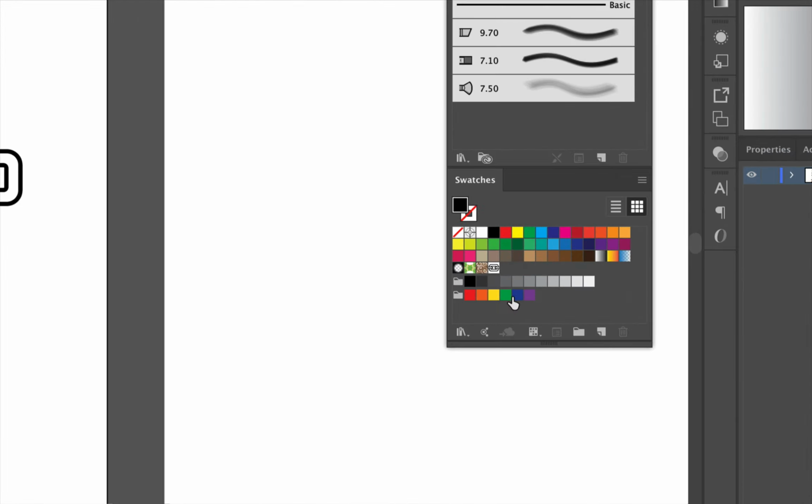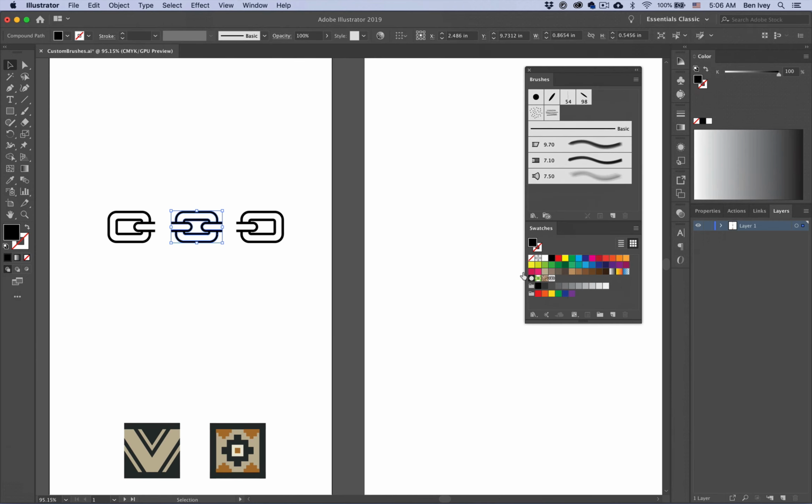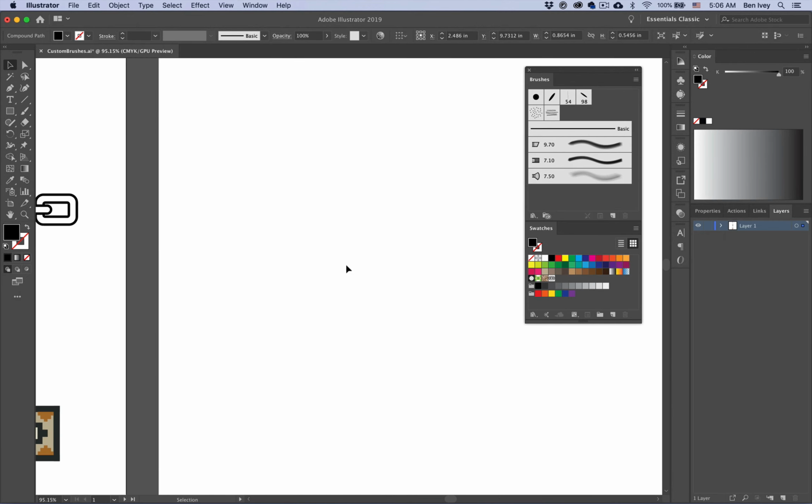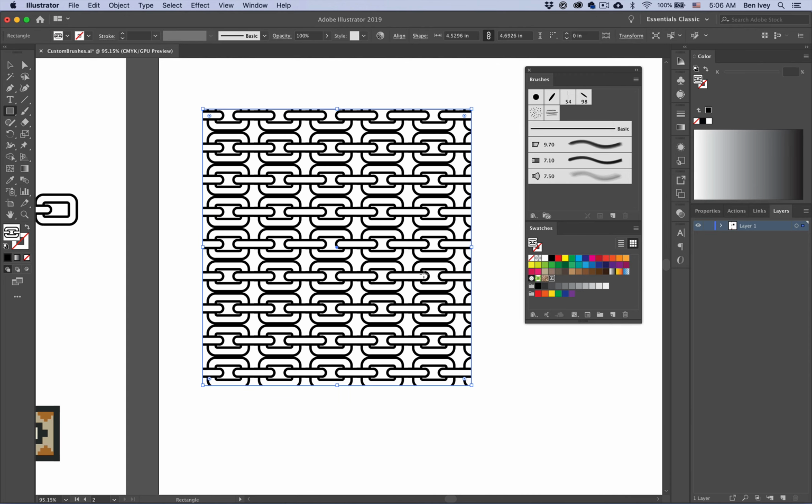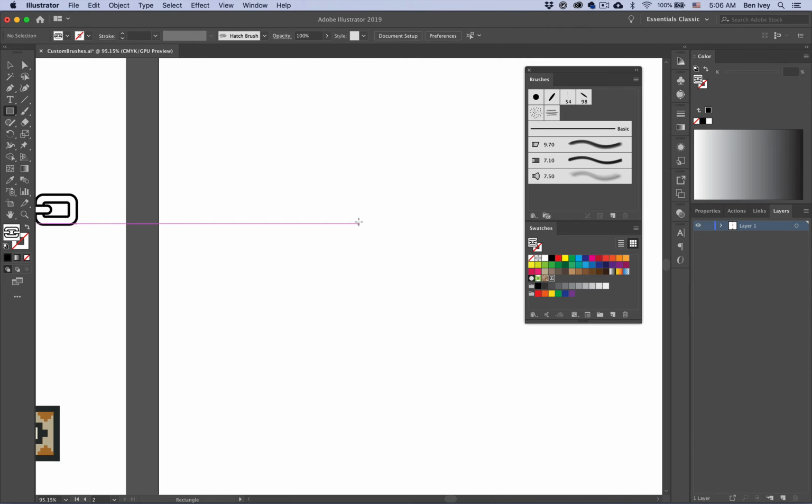When you let go, you can see how that creates a swatch based on that particular pattern or whatever artwork that you had selected. Now the funny thing about this is that if you create any kind of artwork and you fill it in, it'll automatically repeat that artwork over and over again as a fill pattern. We're going to do it as a brush pattern.